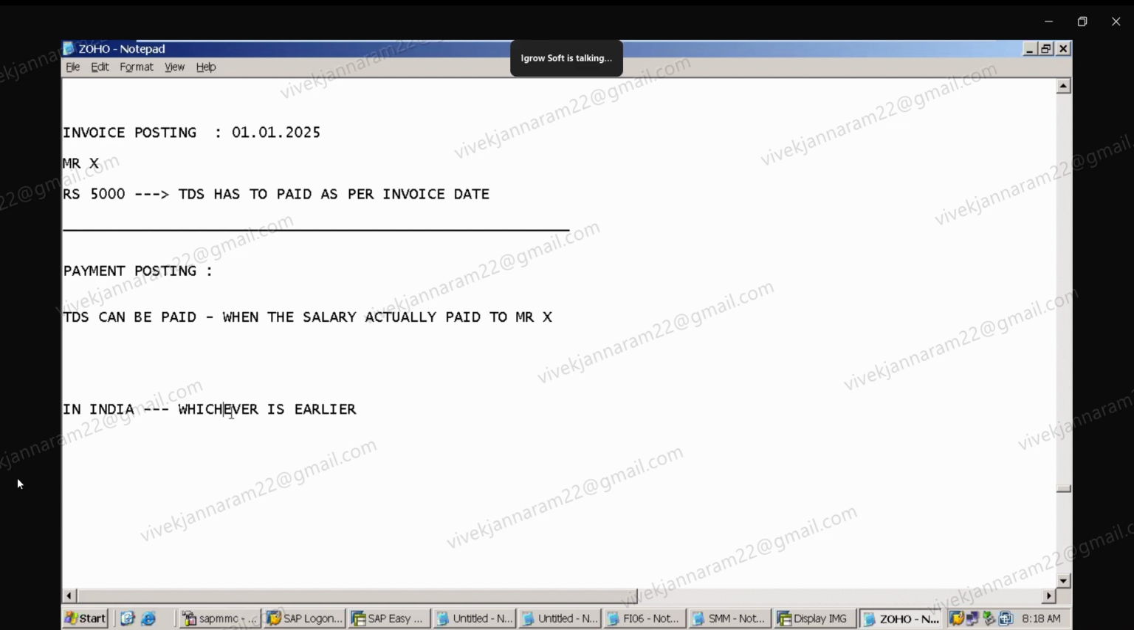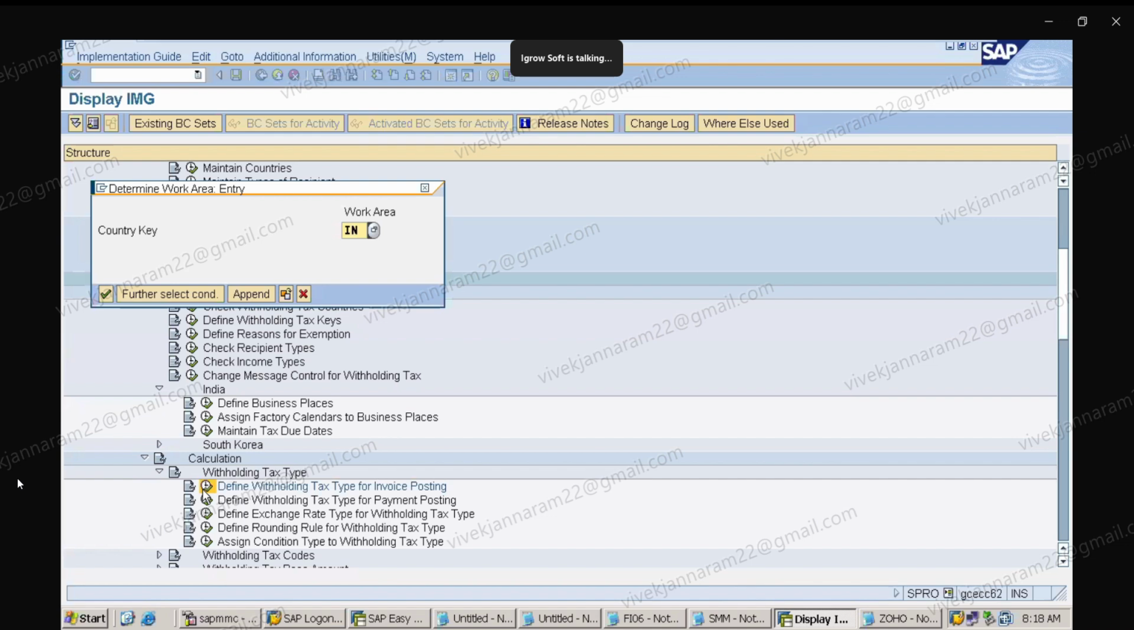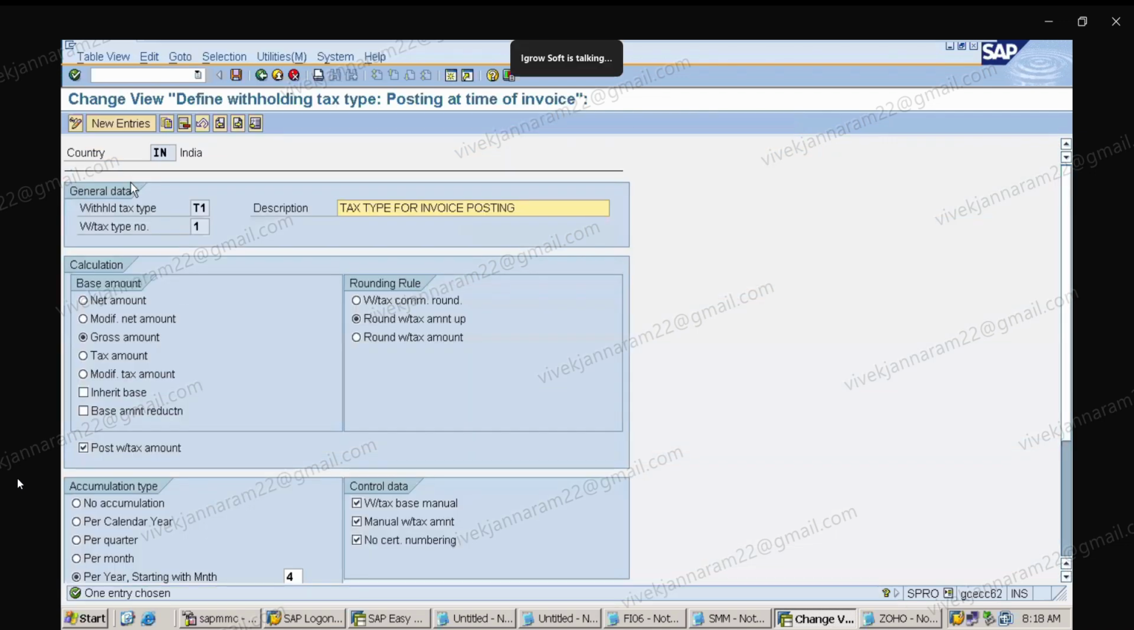Is that clear? Good. Now step number 7. Go back. Click on this withholding tax type for invoice posting. Click on this India country. Here you click on new entries, and you give like this. This is also country level. I will give tax type T1, tax type for invoice posting. Gross amount you select, round withholding tax amount up. Up means the higher number. If there are decimals like 0.83, then it will take the round figure.